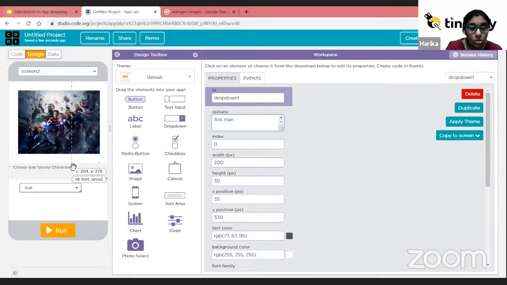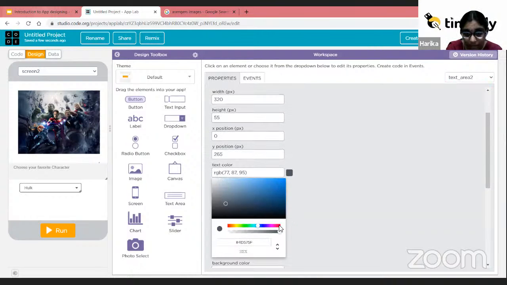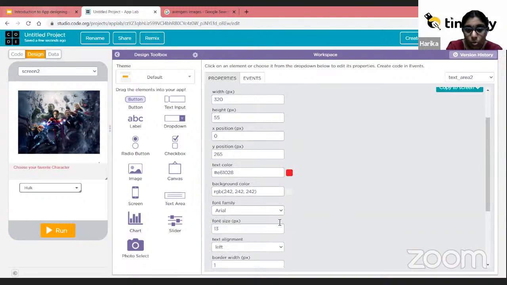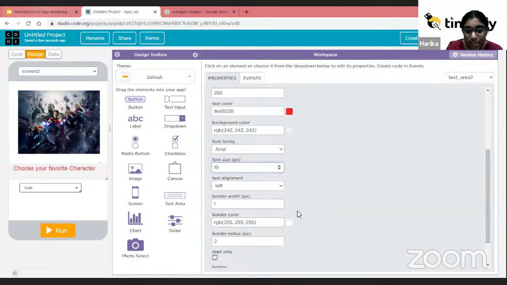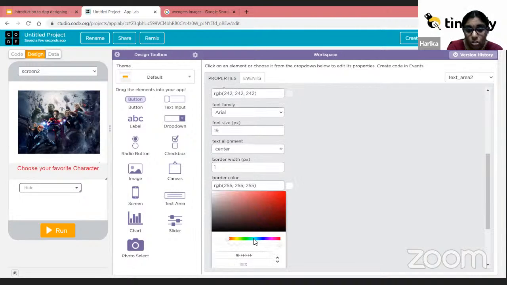So here I want to design my choose your favorite character area. Let me change the text color to red. I want that to be asked in red. And then I also want to increase the font size. Let me decrease a little bit. And let it be at the center alignment. And then the background color. The background color I would like to change to, let's say orange. No, it will not look good. Let me change to blue. So here I'll go and change to blue.